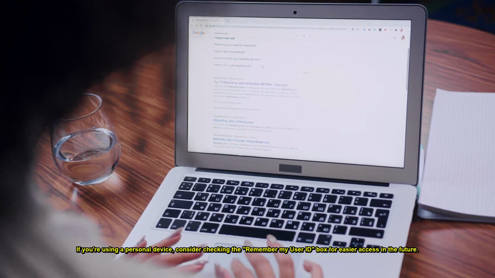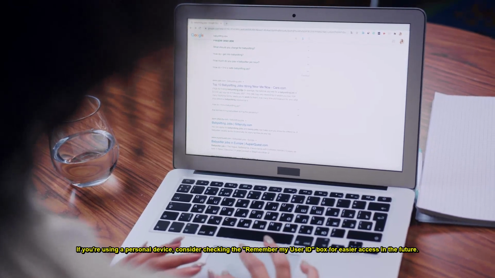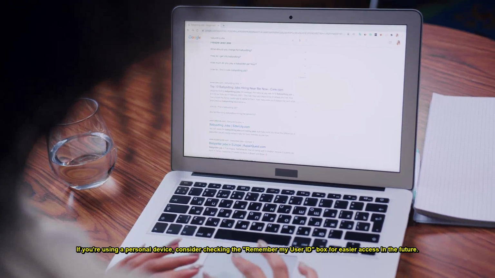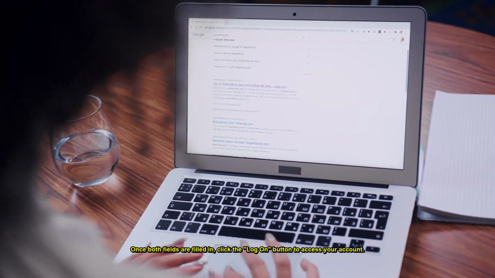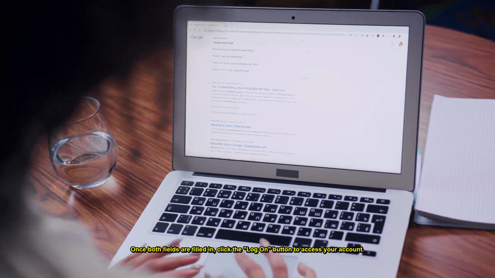If you're using a personal device, consider checking the Remember My User ID box for easier access in the future. Once both fields are filled in, click the Log On button to access your account.